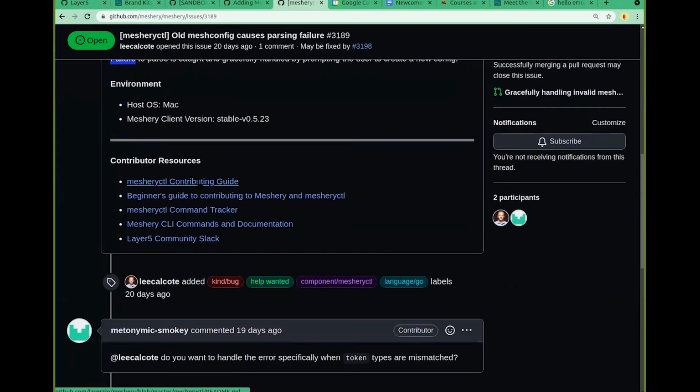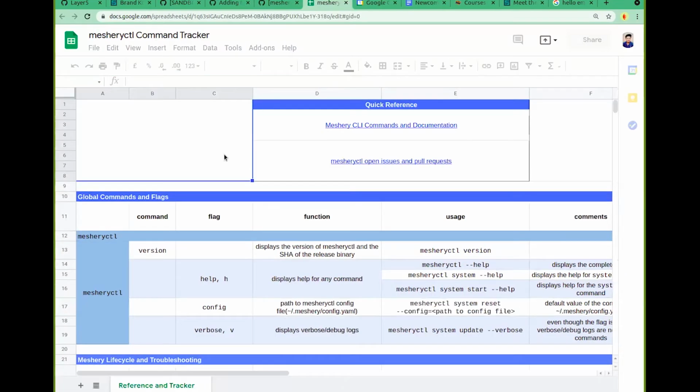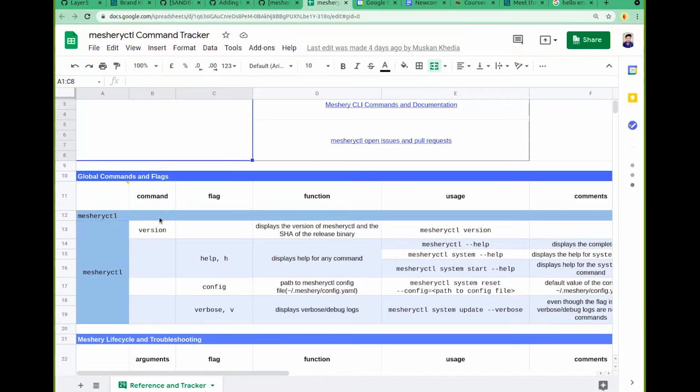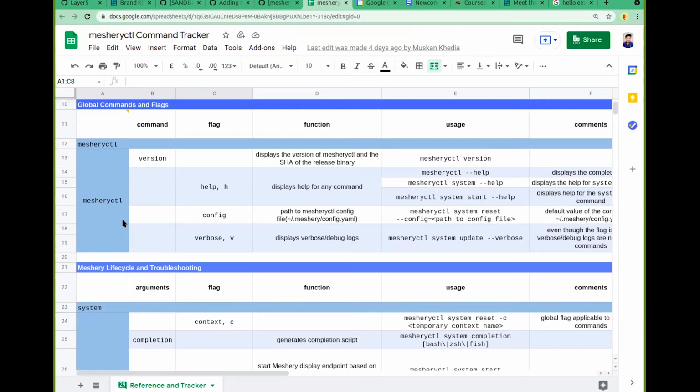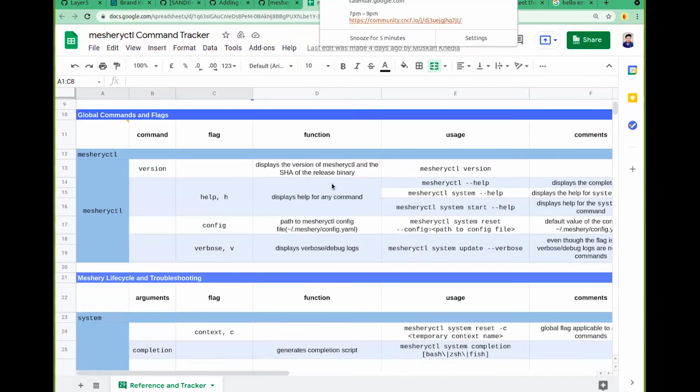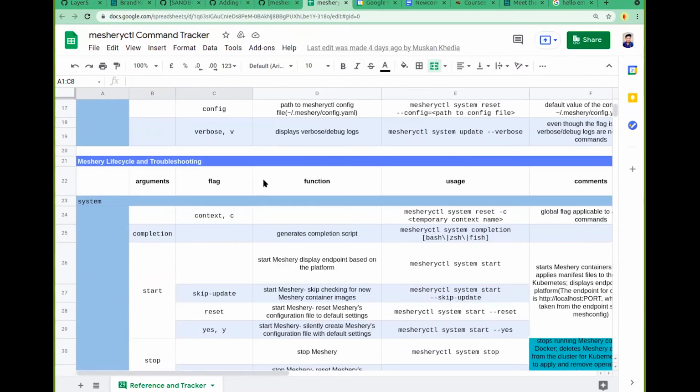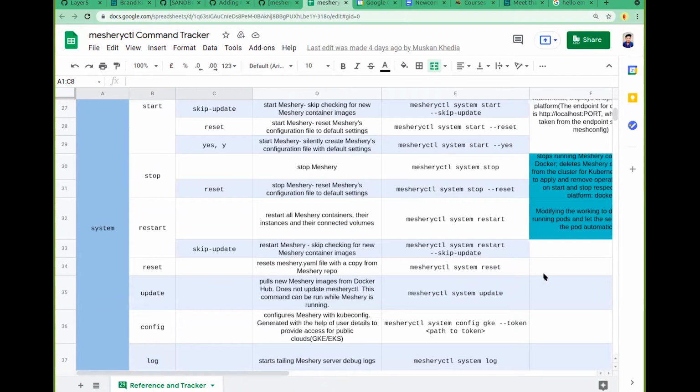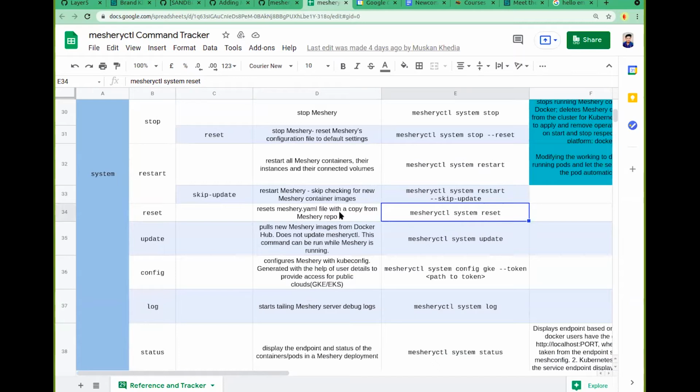Here is some contributing guide, beginner guide, and actually the mesheryctl command tracker. The command tracker is also one of the major good things if you want to contribute to mesheryctl. Then you can go through these documentations and commands. There are different commands for mesheryctl. Here it is listed, like mesheryctl system reset if you want to reset that. You can feel free to read this. If you want me to share this, I'm just sharing it to the call. You can read or go through this.